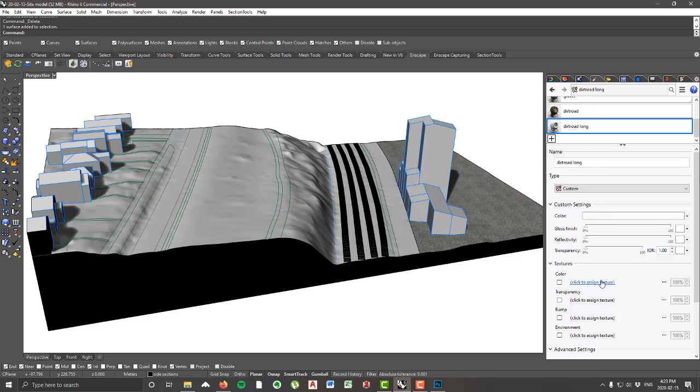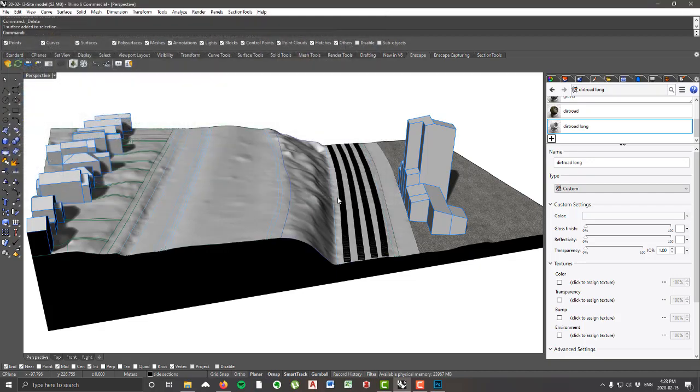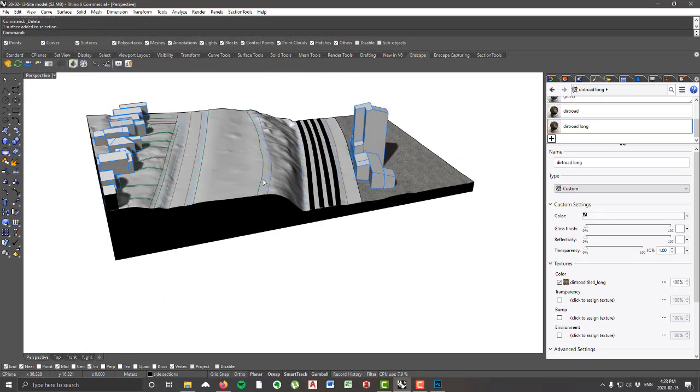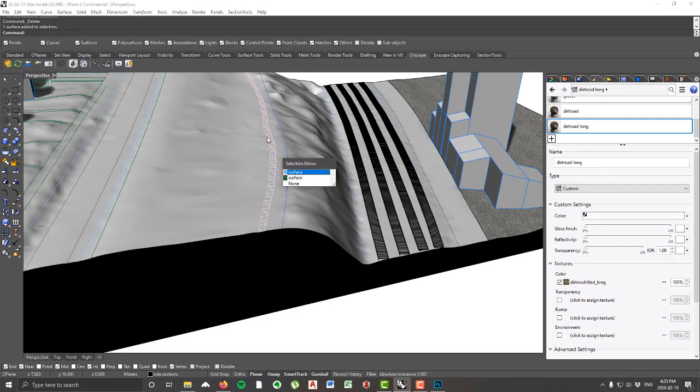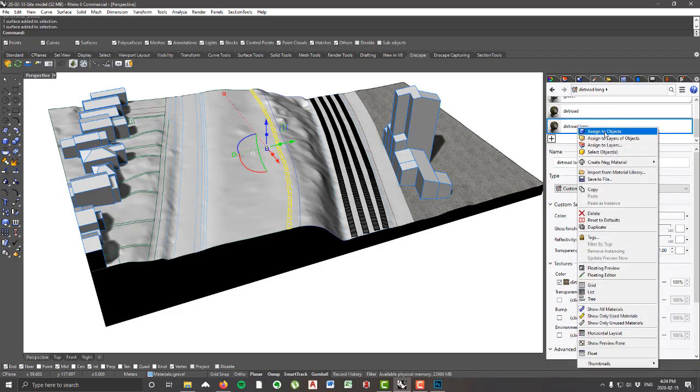Under our textures, under Color, I'll click to assign texture, I'll select Dirt Tiled Long, click Open. So we have that dirt road texture. And then what we're going to do now is assign this texture to this object. So I selected my curved path. I'm going to right click Dirt Road Long and go Assign to Object.